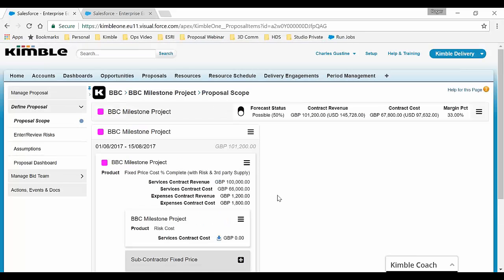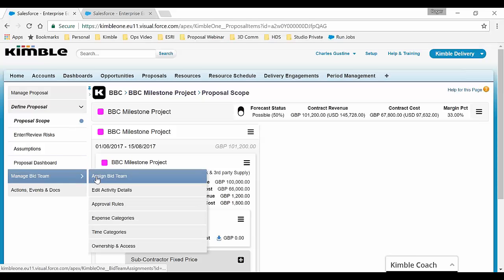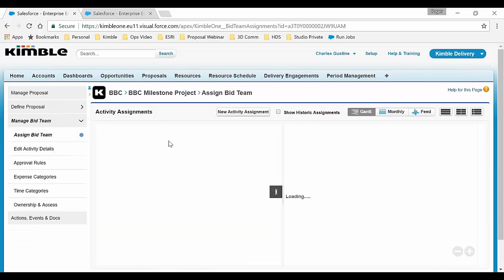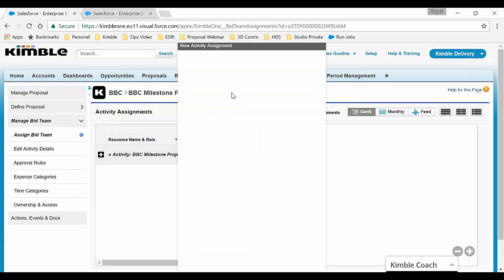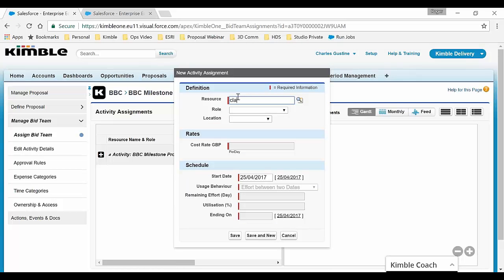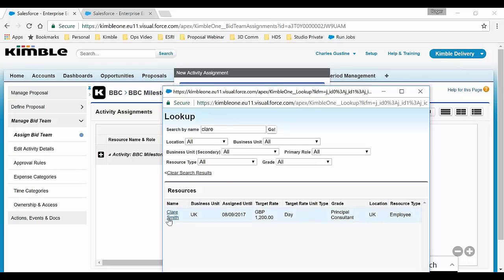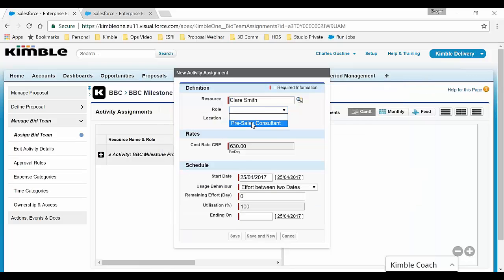In order to close out this deal, I know I'm going to actually need some help from a pre-sales resource, a member of our bid team. In order to do that, all I need to go down to is the bid team portion of our proposal. We're going to now assign a resource to help me work with the client to close out this deal. I know for my company, Claire Smith is usually the resource that I utilize. So I can now search for Claire within the system, and then pull back that Claire is available for me. I can then assign her to the pre-sales role and the location she'll be working in. And then I can get to the point where I can actually schedule when I'll need her help.